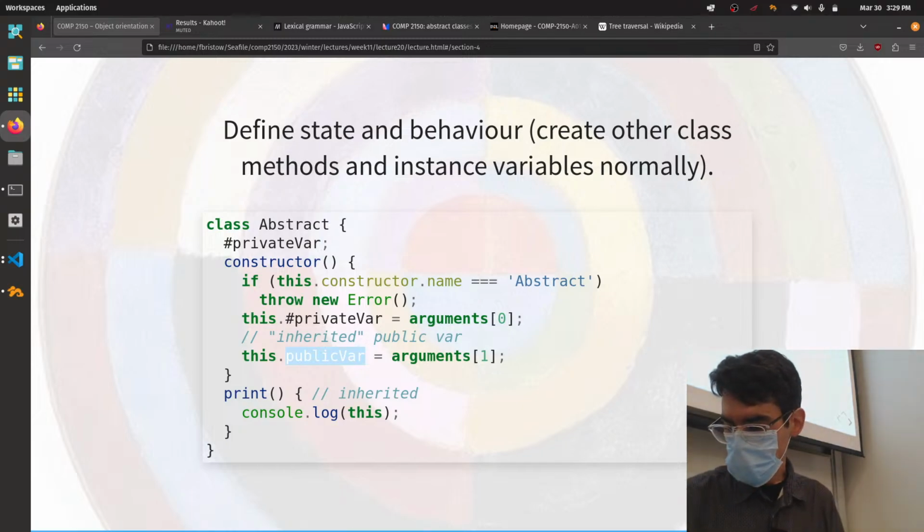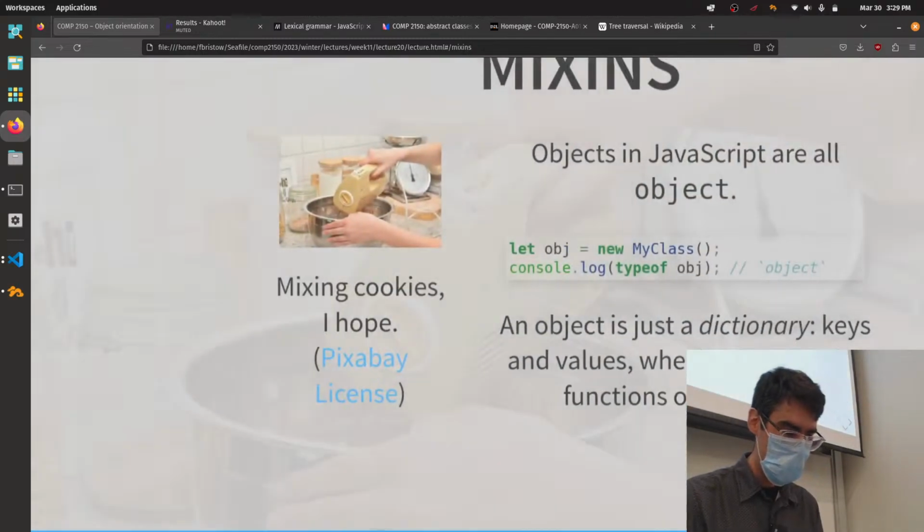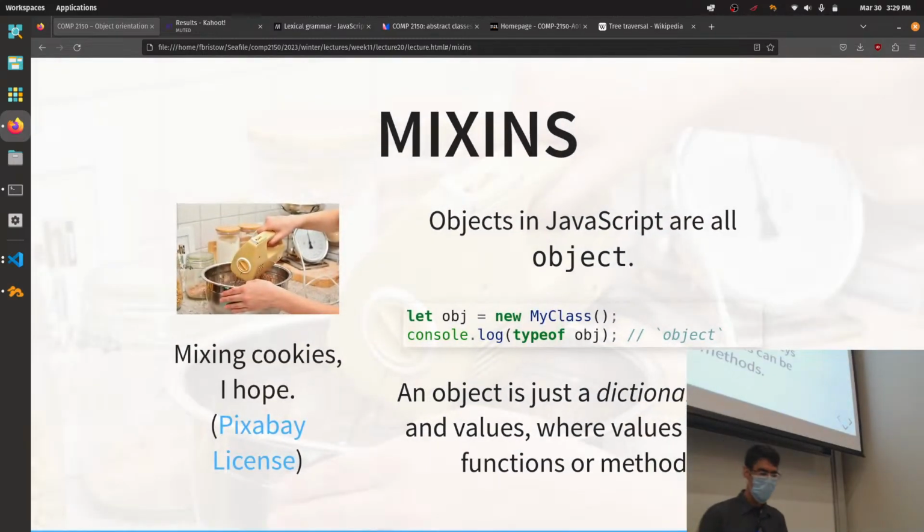All right. So JavaScript feels like it's half-baked all the time. Speaking of baking, let's talk about mixing stuff in.